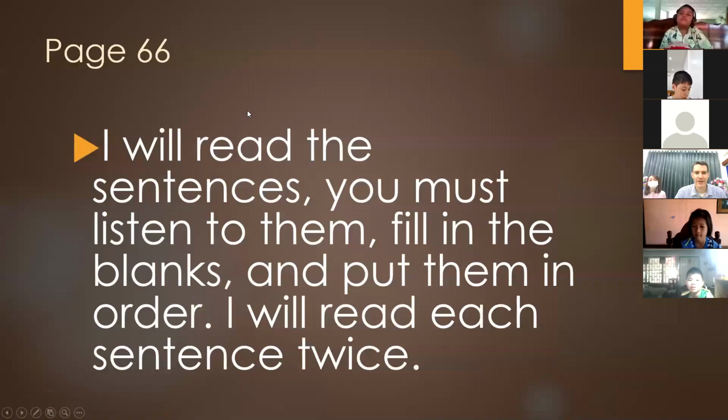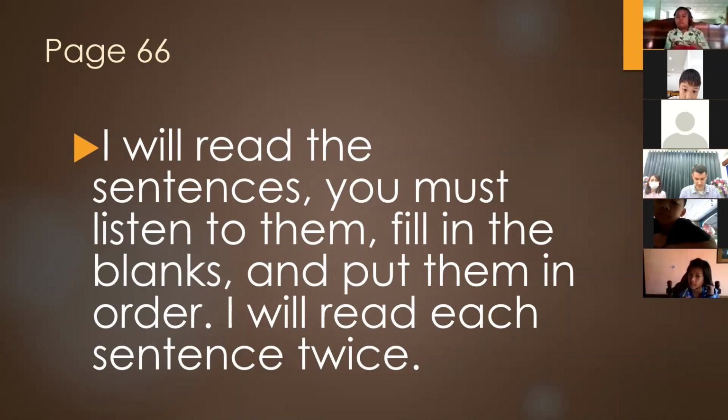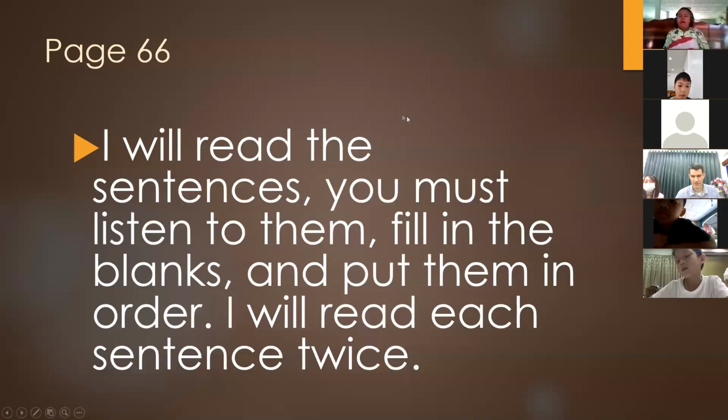So the next part. You can do this one even if you don't have PW, but we will do page 66. If you have PW, you can open page 66. I don't have. If you don't have it, the teacher will take a photo and send it in Line. I don't have.